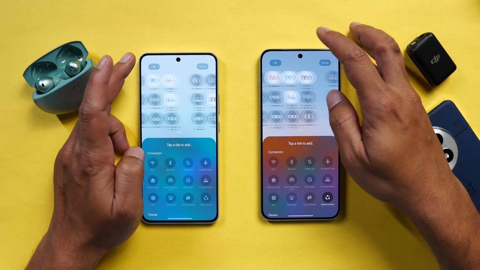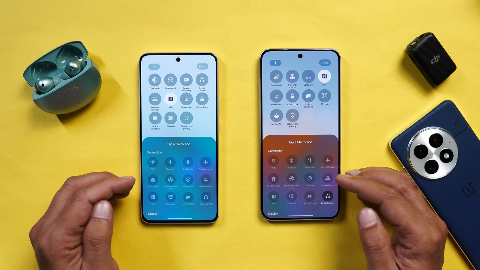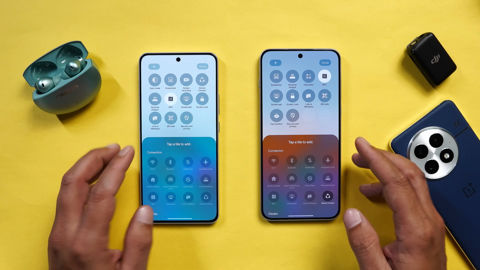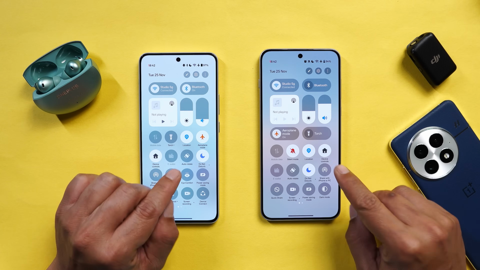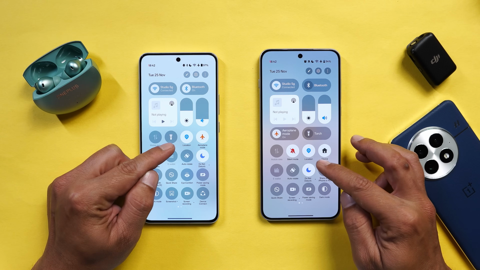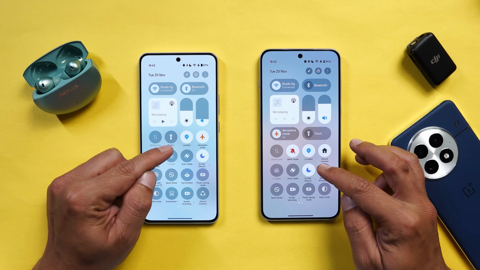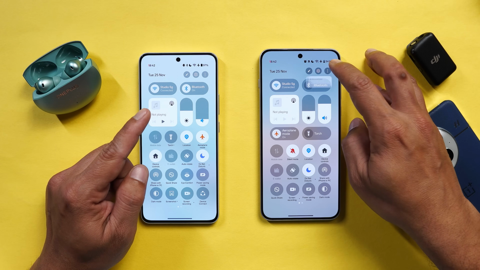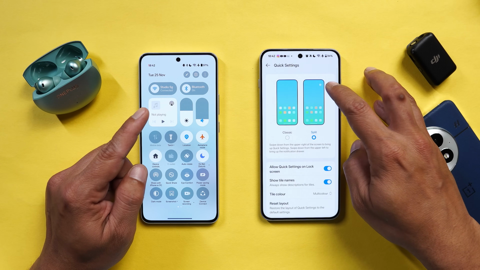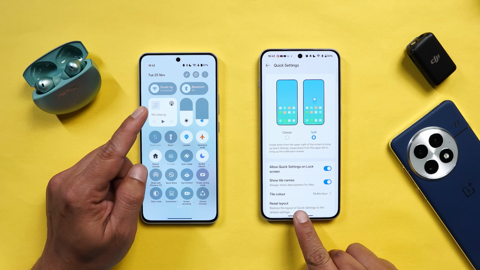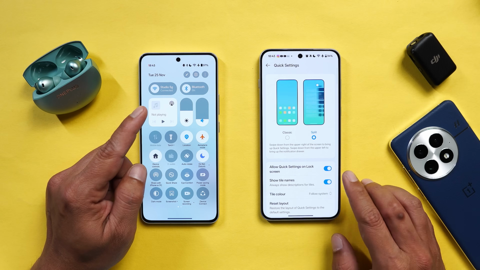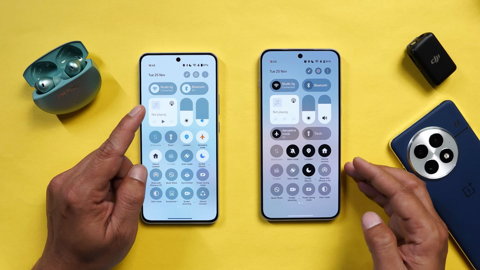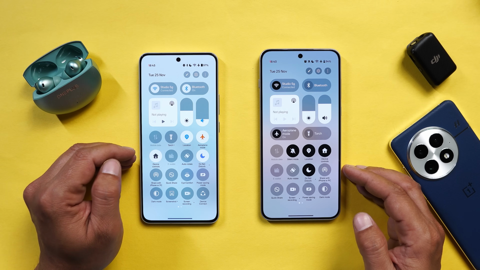Tapping on add tiles, you have this layout from where you can drag and drop the tiles in that particular area, or if you want any additional tile in the control center. Another thing, they have added the support of multicolors. So here you can see we do have multicolors in the control center. But if you guys don't like it, tap on these 3 dots, go to customize quick settings, and here you have the option of changing tile color. By default it's set to multicolor. You can also use the follow system color option, and after that the tiles will have the color which is being used in the system.